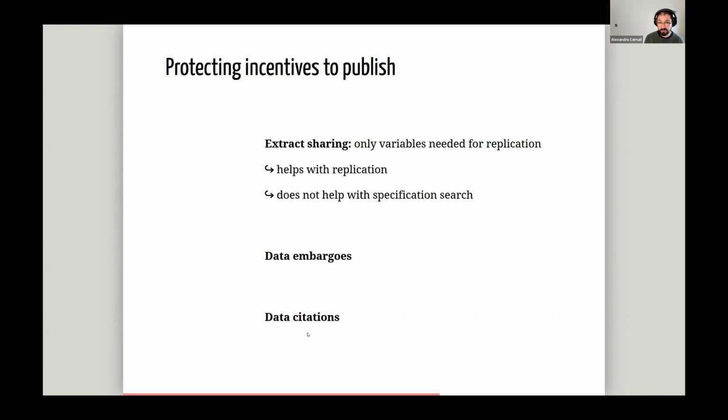And finally, by encouraging people to cite data, it actually also increases the incentives of people to share their data. So the number of citations is quite important for tenure and promotion and so on in academia. So by getting acknowledgement for the hard work of collecting data, then we can ensure or motivate people to share the data. And actually, this is also true about sharing code.